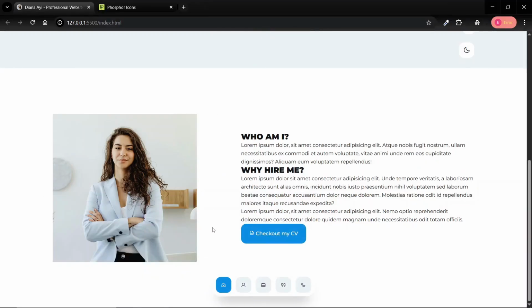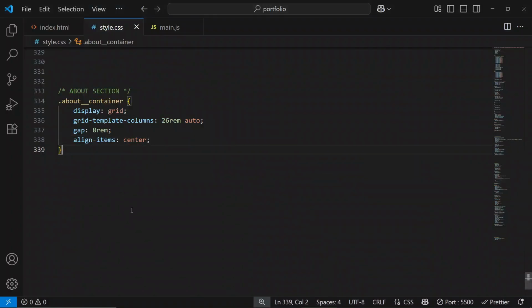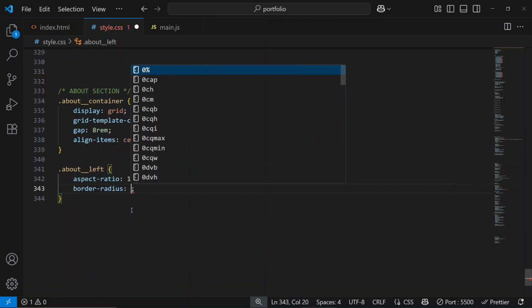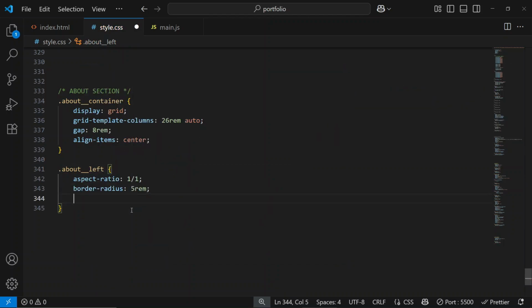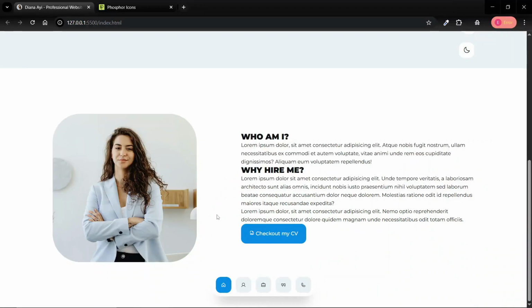All right, so that is what we have. Now I want to target this left side, which has the image. So I'll say about left. Aspect ratio, I'll set that to 1:1. Border radius of 5 rem, and I'll set overflow to hidden. Perfect. Now let's work on this side, which is the right side.